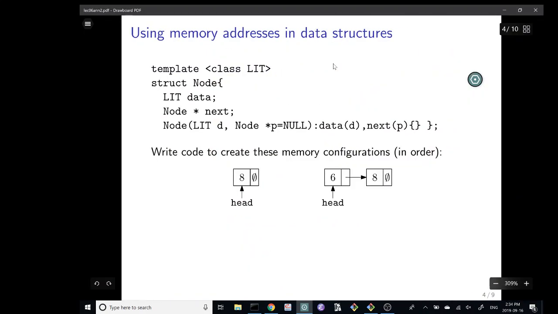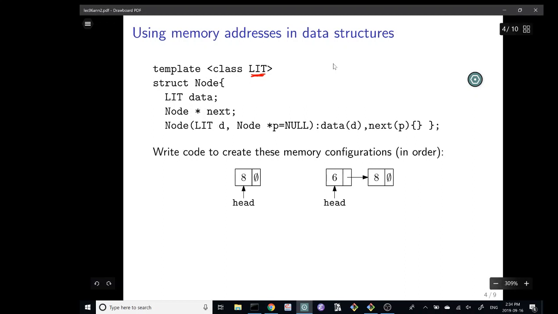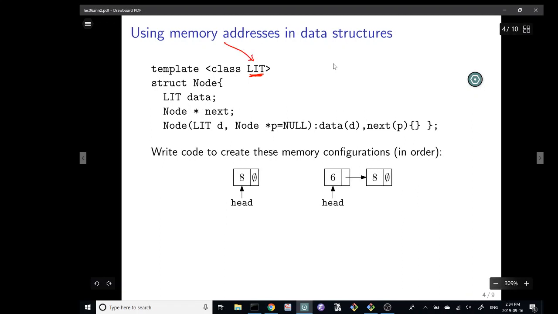All right. This is the first structure that we've talked about in class that's not an array. This is a node in a linked list. Let's take a look at it. First of all, it has this weird template line with a thing called lit. What is a lit? Well, this is a variable type. So this means that I could create a node where lit was set to be an integer.